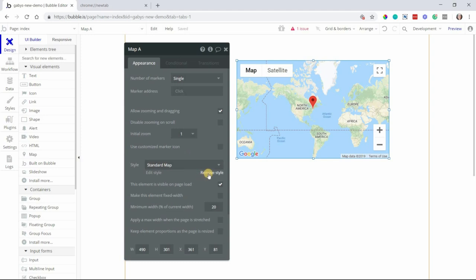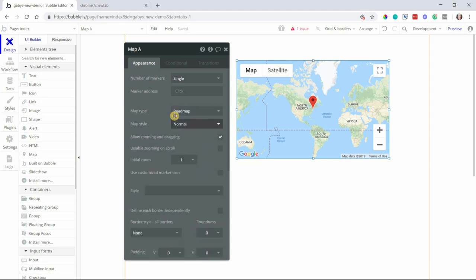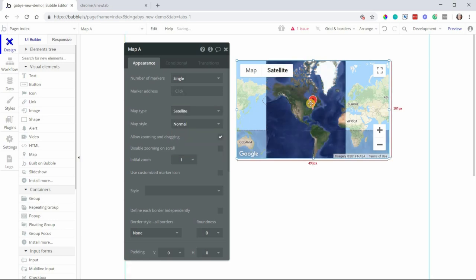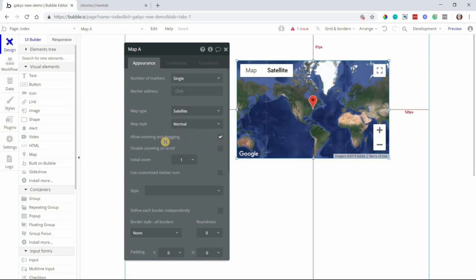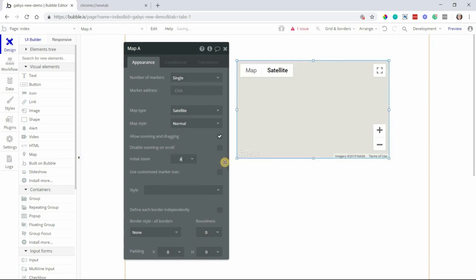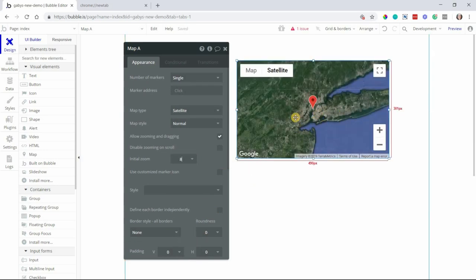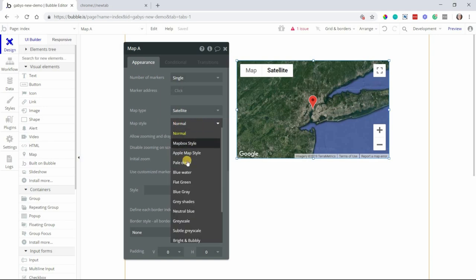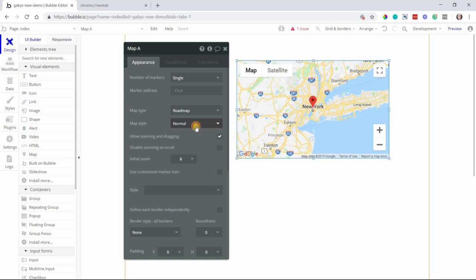But now if I remove the style, I get a few more options. I get these map type and style drop downs that become available. So this is actually where I can show a satellite view with Google Maps. Let me zoom in a little bit more over here so we can see the Google Earth type of view. And I can also change the map style, which is a series of designs and themes that Google has for its maps. So let me go back to the regular roadmap here and you'll see what I mean.